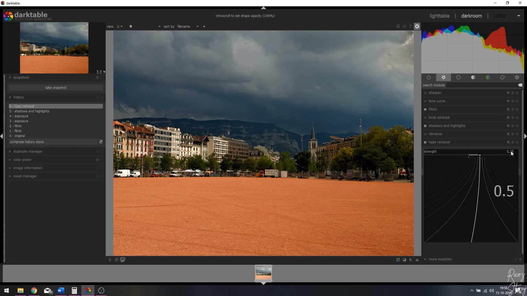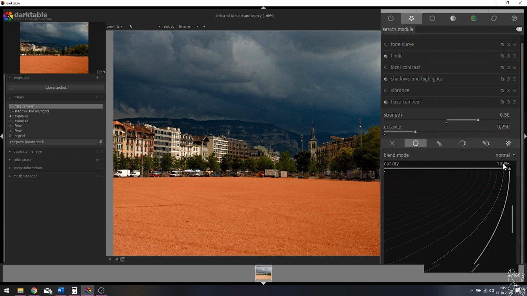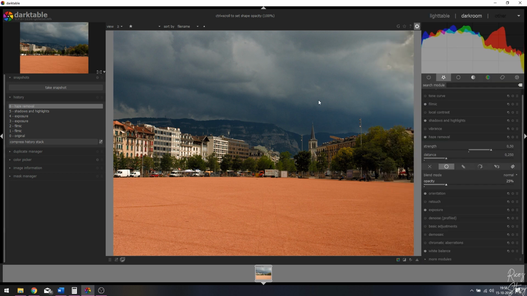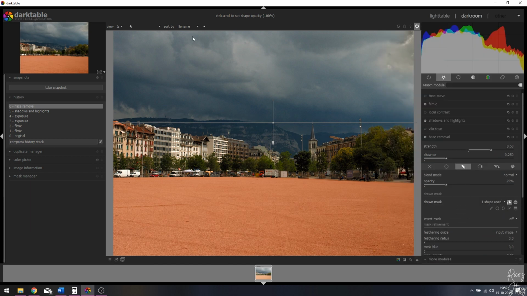Or what we can do is, let's put it back, let's press this button uniformly and then just change the opacity. So let's change it to 25%. You see, and now the effect isn't as strong as it was a minute ago. In this case, I want to target the sky. So once again, drawn mask, no mask used, shadows and highlights or exposure one. There you go. And now the changes are only being applied to the sky.